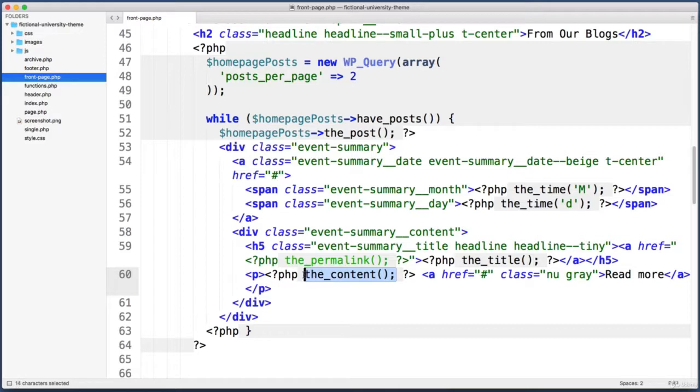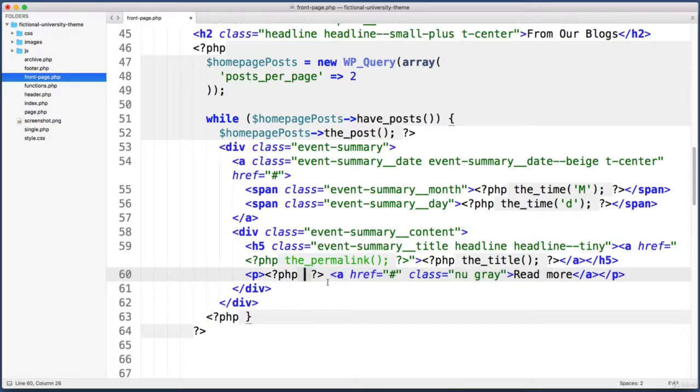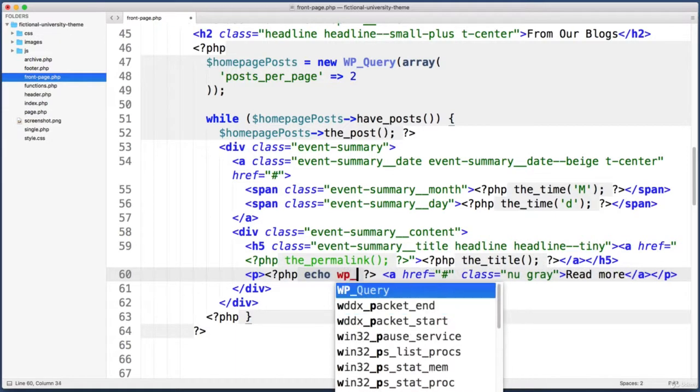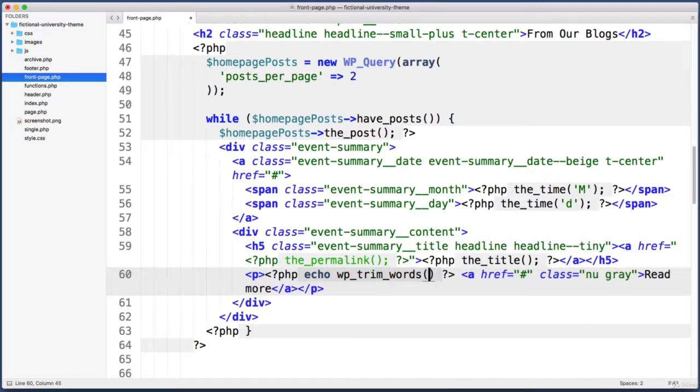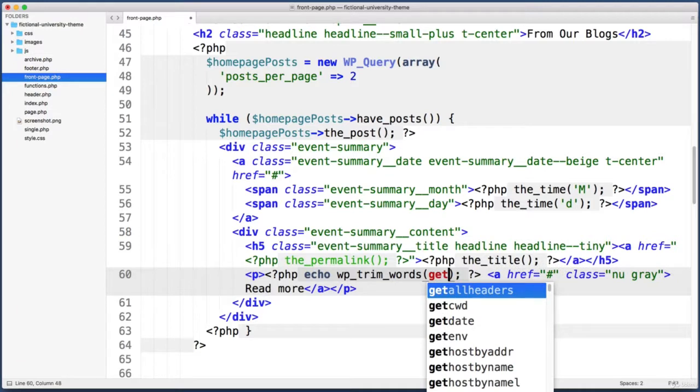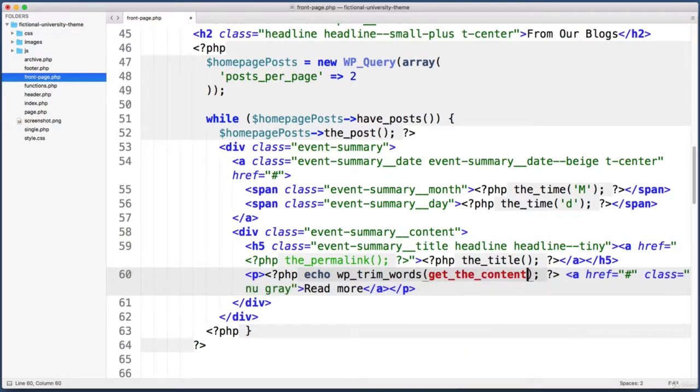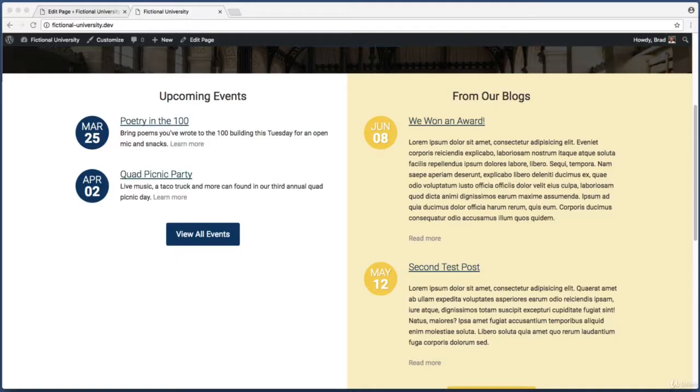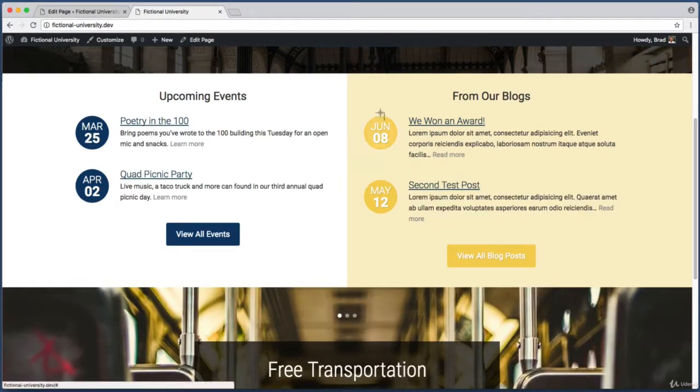So let me delete this the content function call, and instead let's echo out the results of a WordPress function named WP trim words, and then you give this function 2 arguments. The first argument is the content that you want to limit, and then the second argument is how many words you want to limit it to. So for the first argument, let's just say get the content, and then comma, and the second argument, let's limit it to maybe the first 18 words only. So save that, test it out. Cool, that looks pretty good.